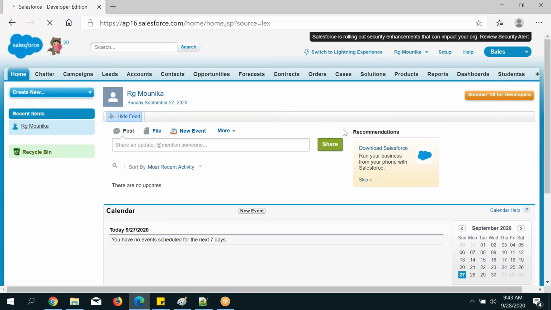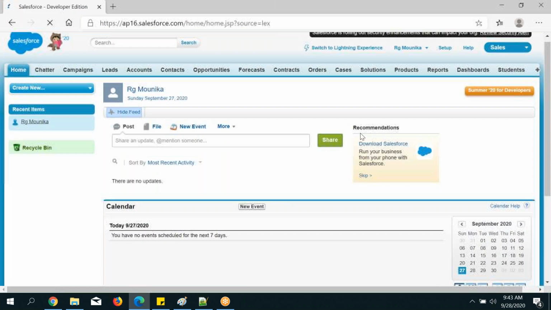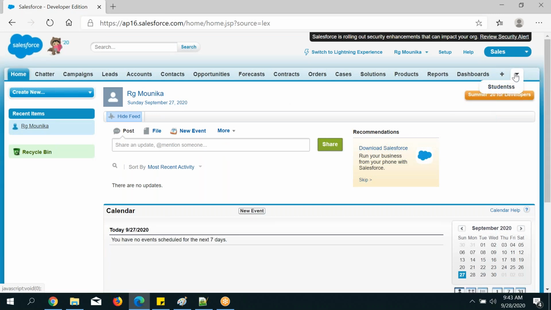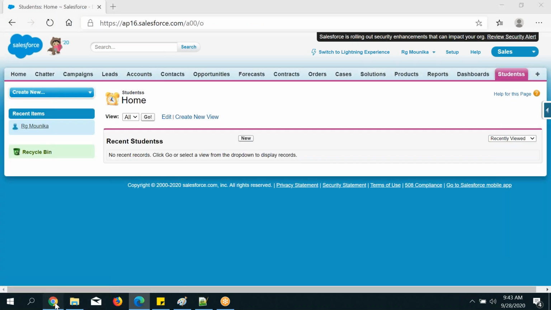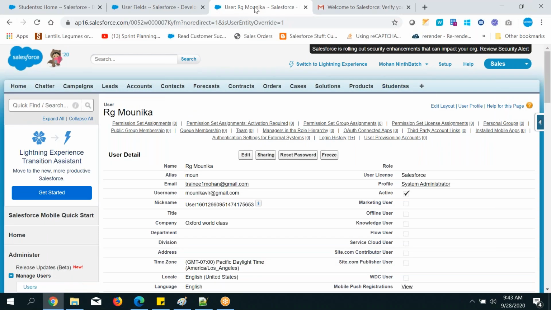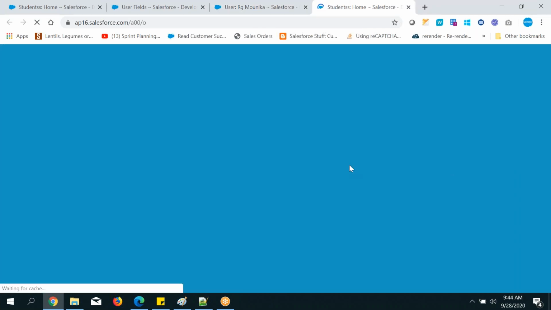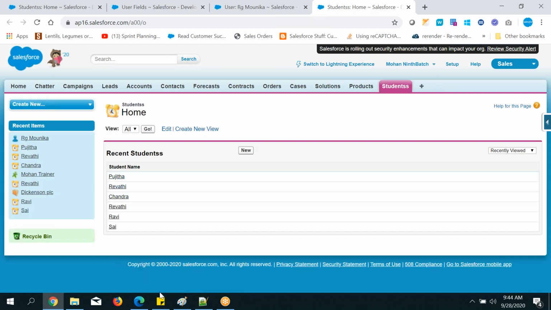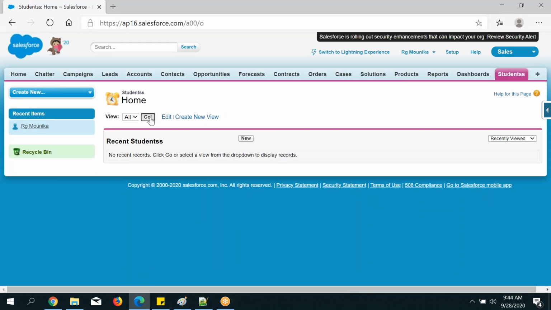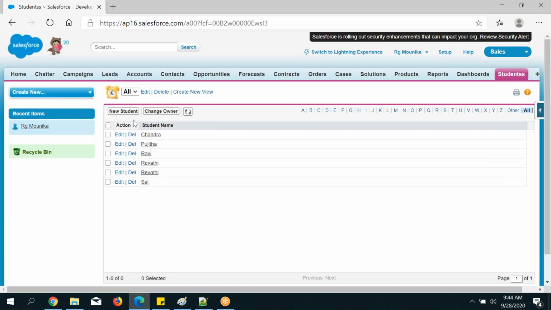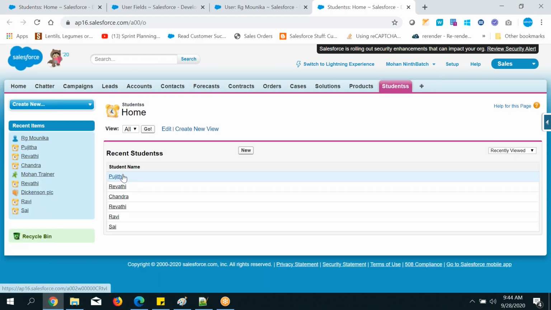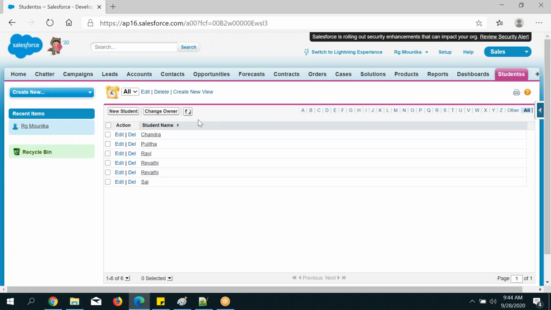That's it. She can view it like this. So let's see whether she can view student records or not. As a developer, I have created student records, see here. That can be viewed by Monica also, because she has the permission. Click on the go button and she can see all the records which are created by me only.